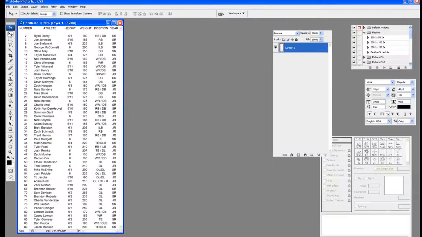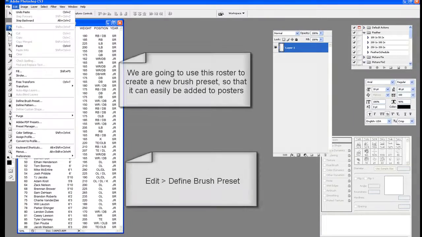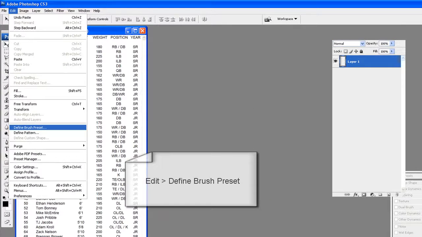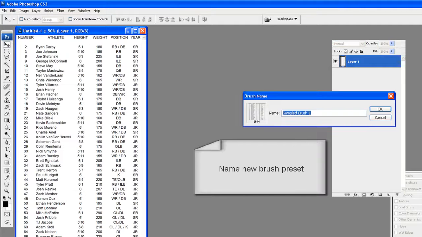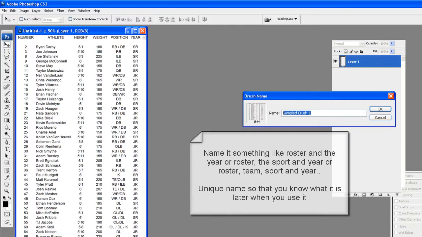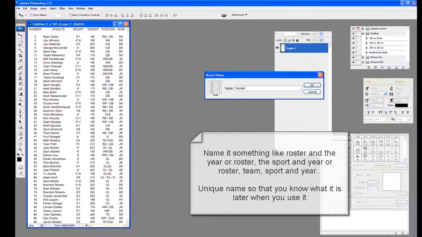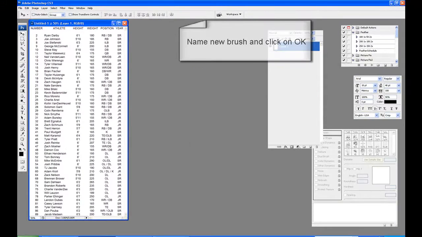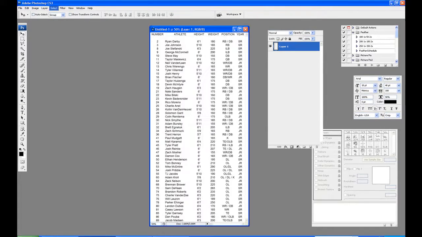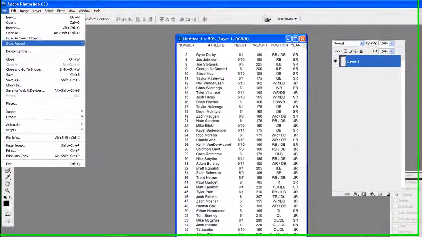We are going to use this roster to create a new brush preset so that it can easily be added to posters. Go to Edit, Define brush preset. Then name the new brush preset. Give it a unique name so that you know what it is later when you need to use it. Depending on how many different teams and sports you do these types of posters for will determine how detailed the name of the brush needs to be.